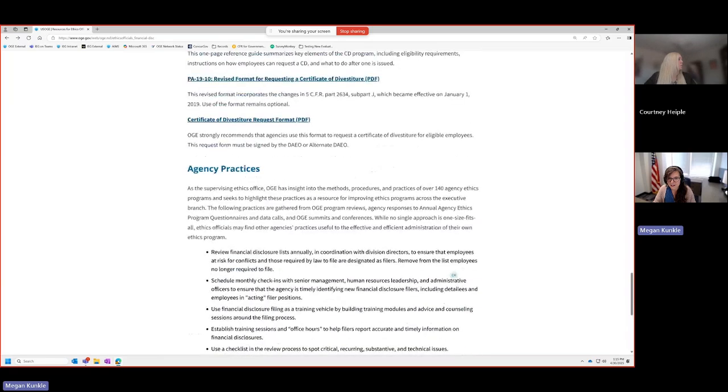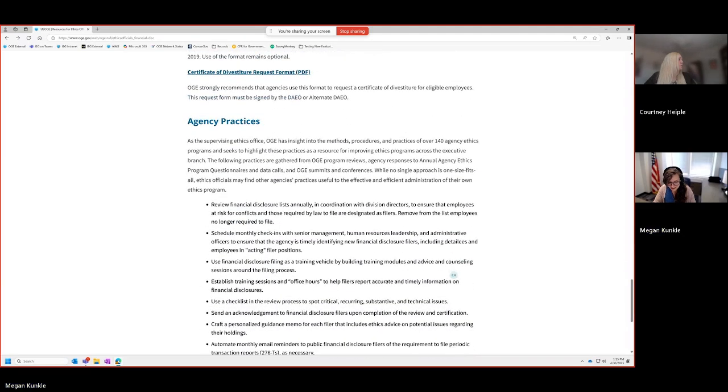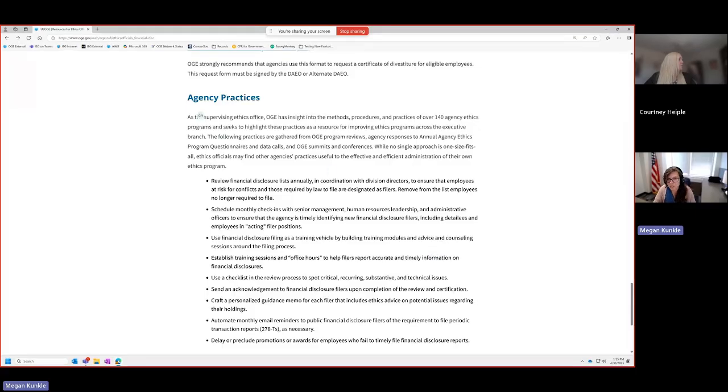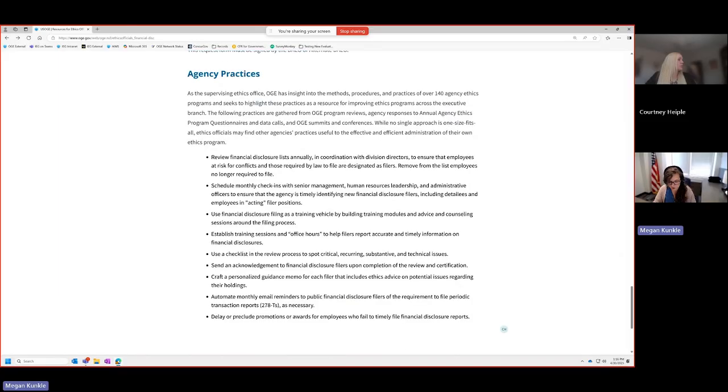And then again, at the very bottom of these pages, you'll find agency practices. Some of the practices listed may prove helpful for you and your team to consider implementing now or in future filing seasons. And some examples that we pulled out towards the middle would be using a checklist in the review process to spot critical, recurring, substantive, and technical issues; sending an acknowledgement to financial disclosure filers upon completion of the review and certification. I always found that this was helpful to do even if the system you're using sends an automatic notification. It's nice to get an email from an actual person. And craft a personalized guidance memo for each filer that includes ethics advice on potential issues regarding their holdings.